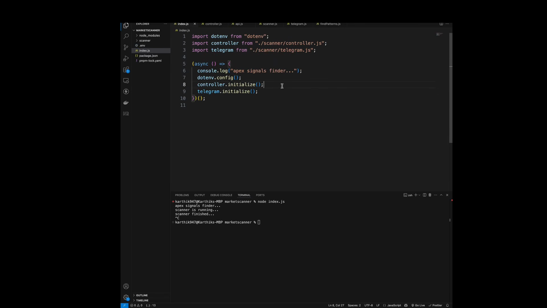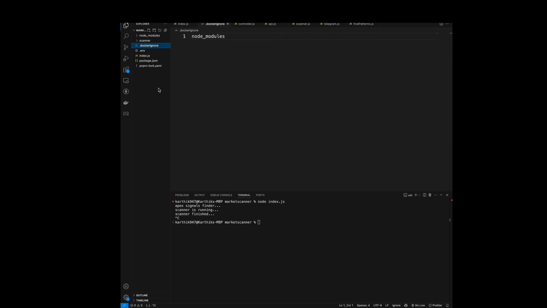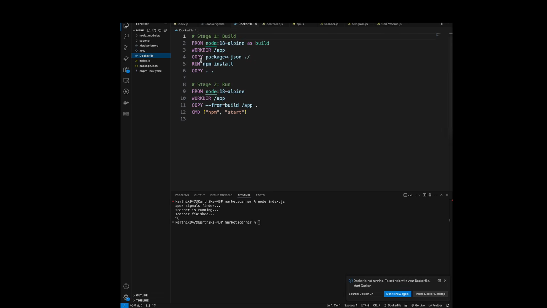So we're going to deploy this code base using Docker. So what we'll do is we'll first create a Docker image using this code base, and then we'll use a docker compose.yaml file to spin up the server. So first I'm going to create a .dockerignore file to ignore the folders that we want to ignore when we create the Docker image, which is just the node modules folder. Then we're going to create this Dockerfile, which is going to contain the information to create the Docker image.